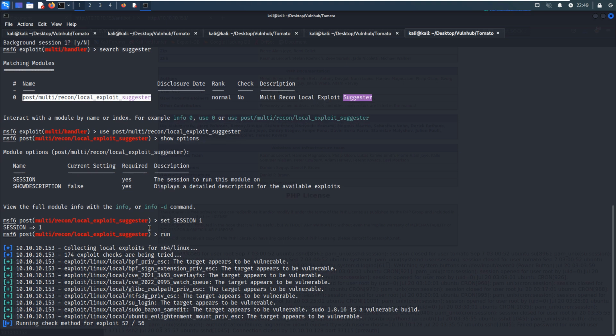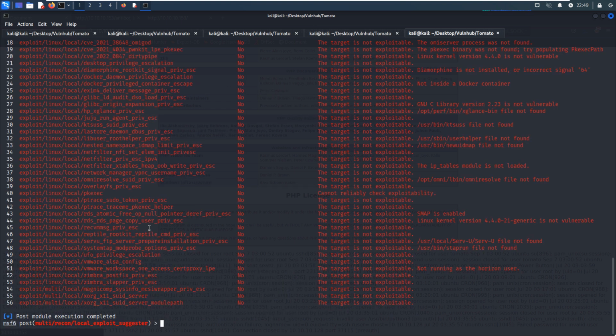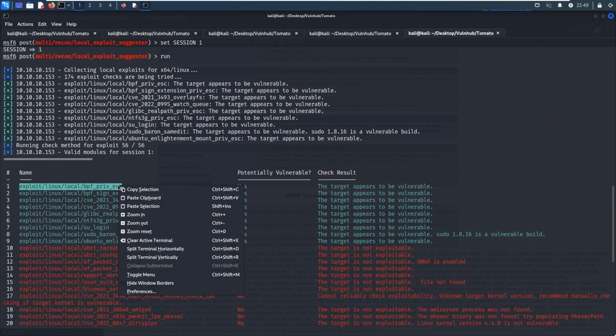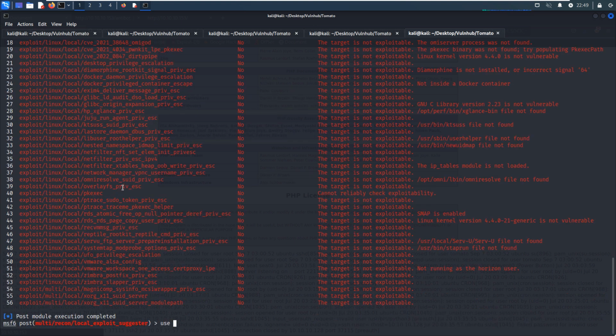For example, we can download the exploit code. Usually such code would be C code or a shell script. So we can try this one. We can use this one.